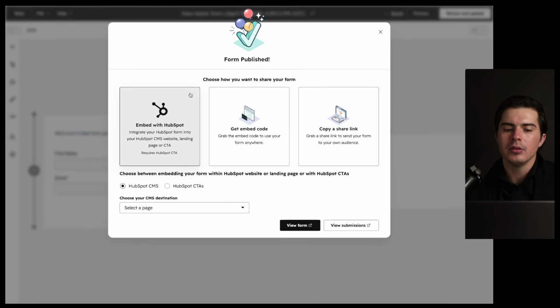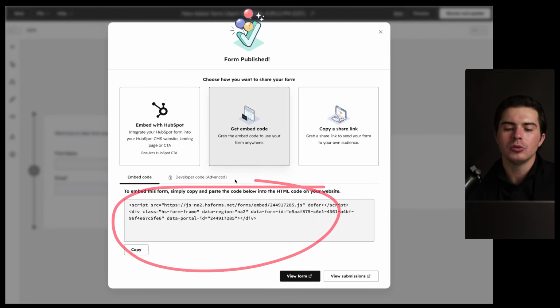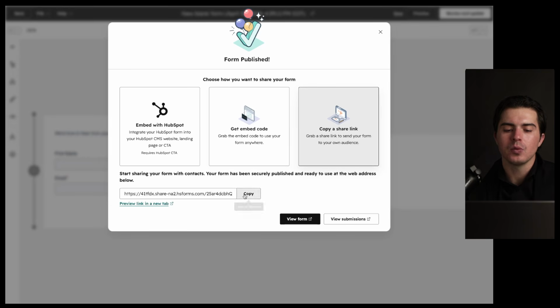and then you can either embed it with HubSpot. So you can put it on your HubSpot website using the CMS, which stands for Content Management System. Put it on the landing page or use it as a call to action. You can get the embed code, which allows you to embed this onto your site. And then you can copy a share link as well, and then just open it as a link.